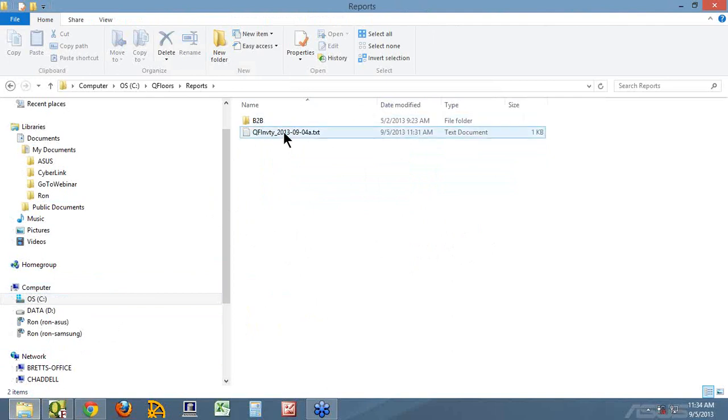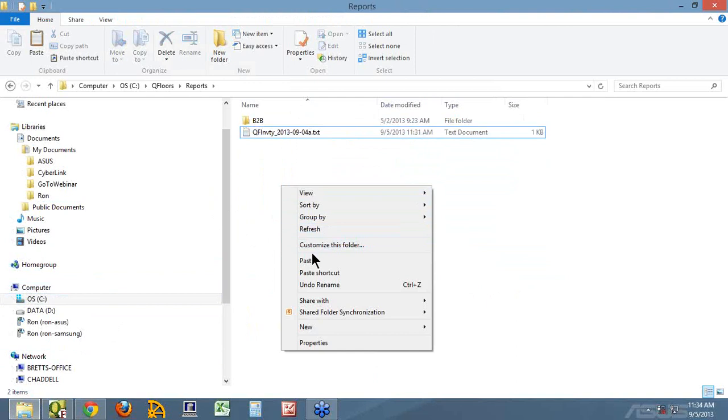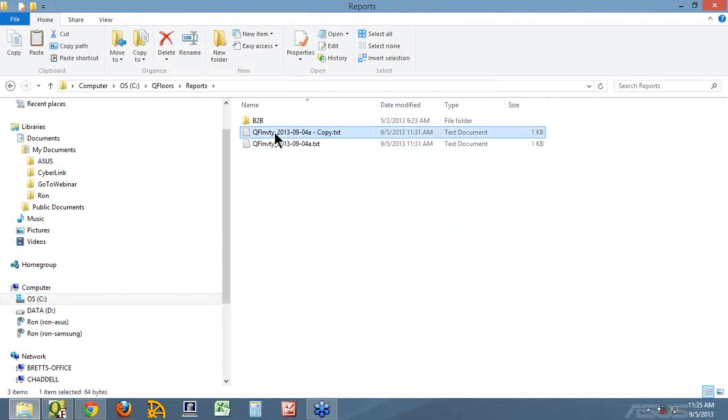Okay, so here's the file. I should have given it a different name in the data read program, so it overwrote this file. What I'm going to do is just copy this and paste it. So let's just say that this is the one we just downloaded. I'm going to rename it. This is file number B today, and here's the one I created earlier.